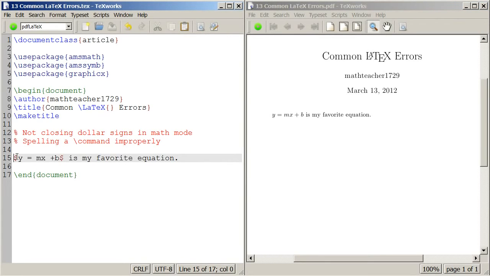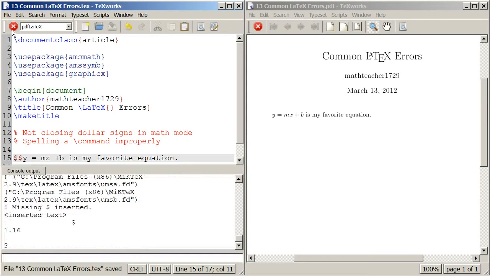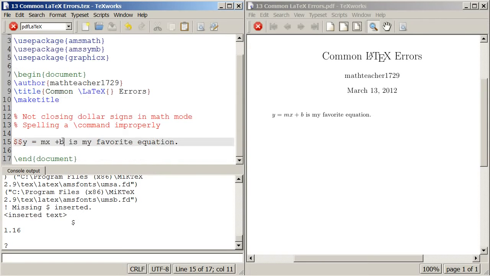Now this works too if I want to do centered math. So let's say I go into display mode, and I'll do double dollar signs instead. I will go to compile. I will get an error. There's the exclamation point. It says missing dollar sign inserted, l.16. Obviously, I go to 16. There's nothing there. Line 15.